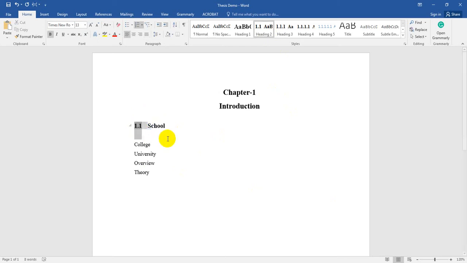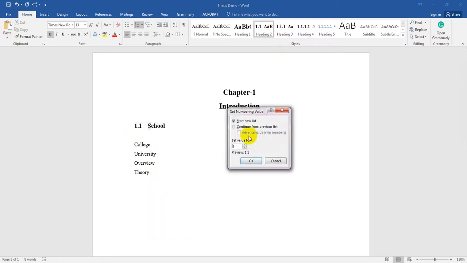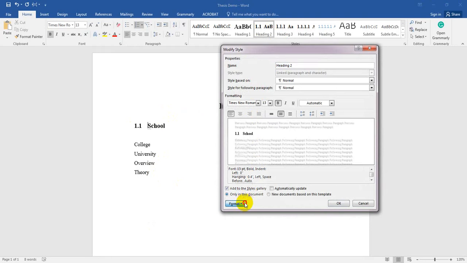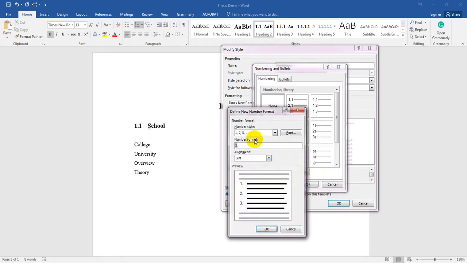To change the numbering format, you can right click here like that and set numbering value. From here, set numbering below, and you can change it according to requirement. Actually I'll show you how we'll change that in future. From here also, from heading modify, you are able to change the numbering, and define a new numbering format. From here you can give the numbering format according to requirement actually.